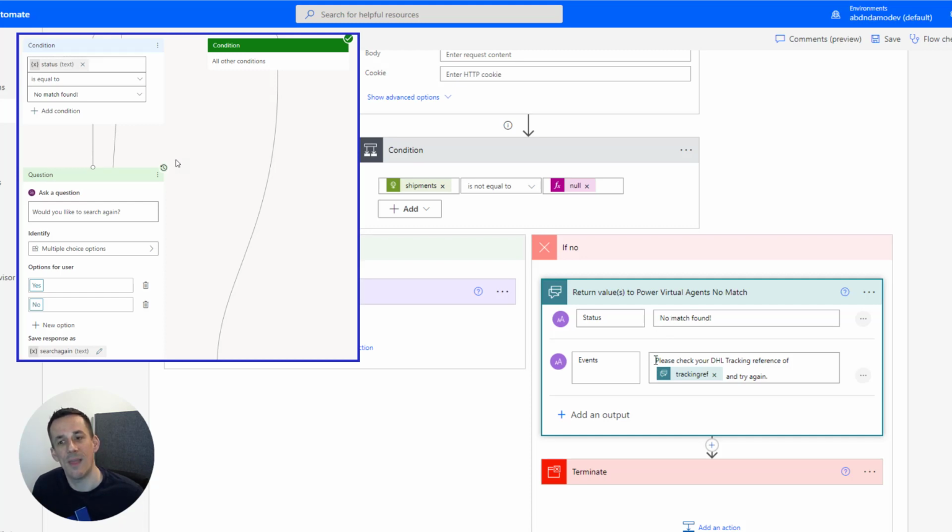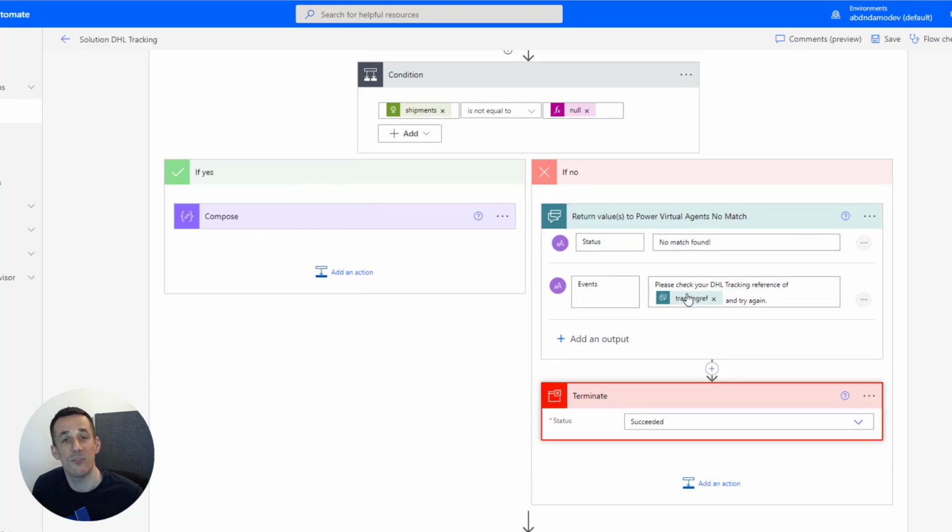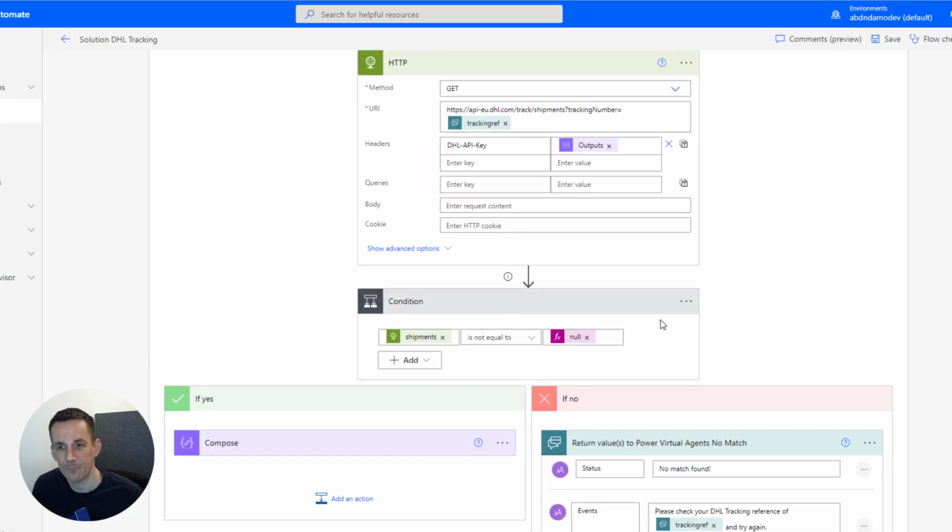And I will then give the end user, instead of a detail of all the events, a message to say, please check your DHL tracking reference of, again using the dynamic value, and try again. And that allows us to terminate our flow if there's no match on that parcel.